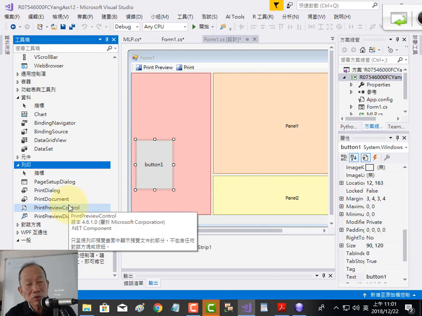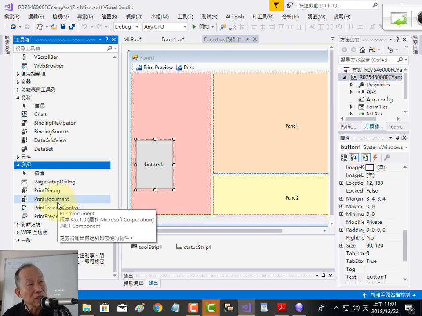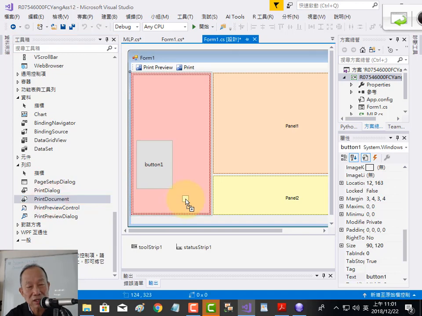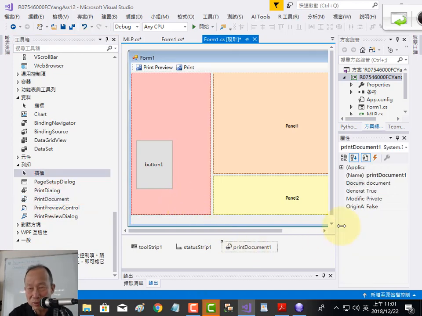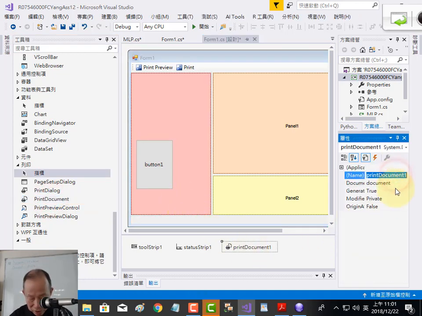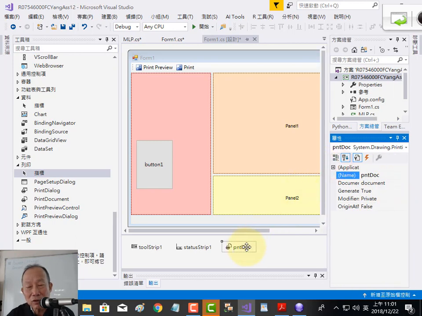So you need to at least have a print document. So it's an object, print document. So drag a print document in. It's a print document. So we might rename it PNTDOC, print document. The content of this document will be sent to the printer and printed out there. So what kind of content should you specify within this document?